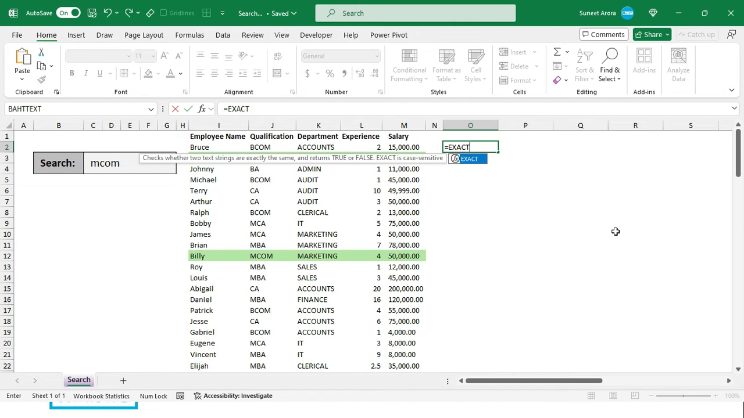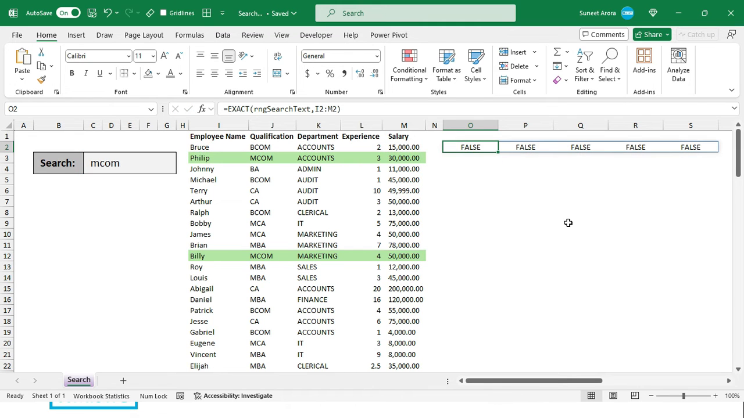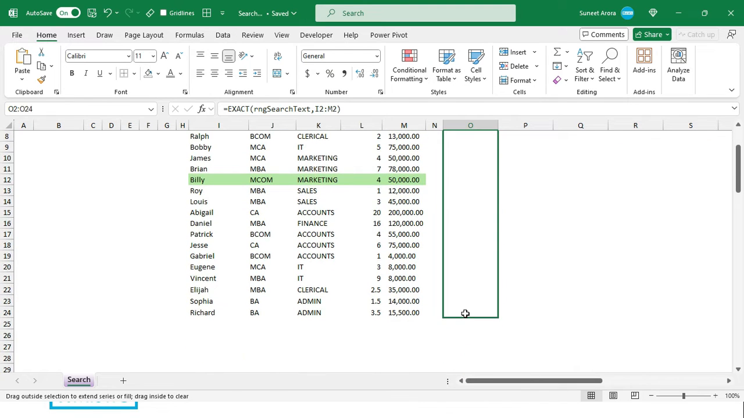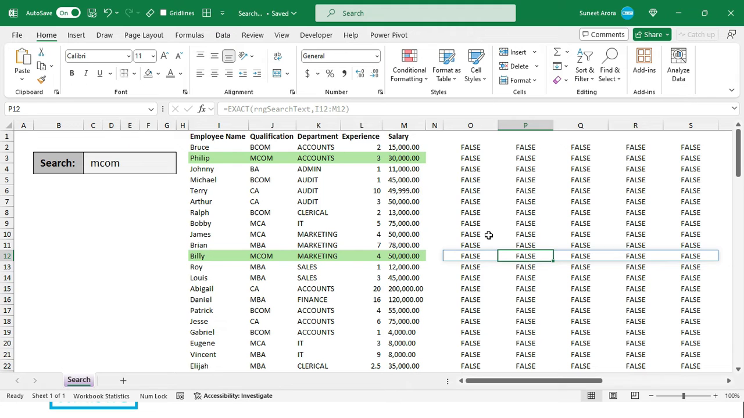EXACT, and if I delete this bracket, you can see its description. Checks whether two strings are exactly same and returns true or false. EXACT is case sensitive, so this is going to be a case sensitive comparison using the EXACT function, right? So text 1 can be this, and text 2 can be this entire record, and again it will return multiple true and false values. But we don't have any true so far, right?